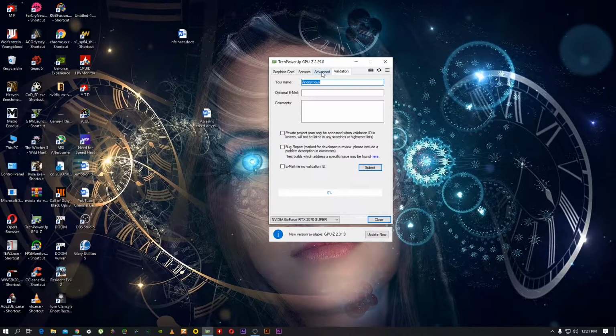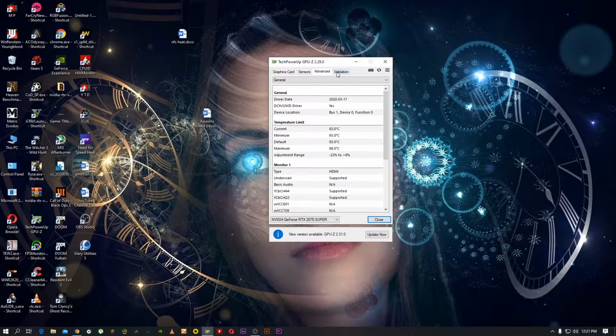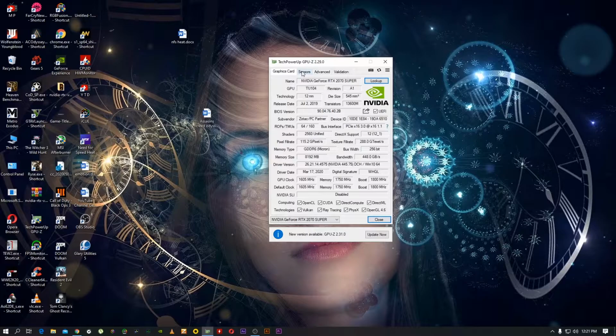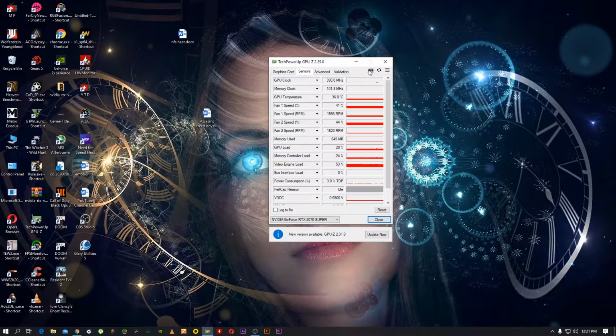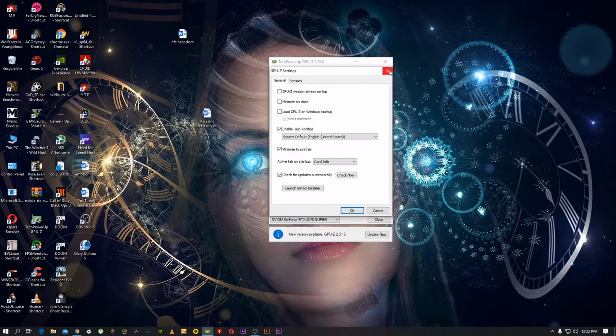Next one, we have validation. Nothing to say about this option, I don't know much about it. The next thing is, here you can take a screenshot of your current GPU so that you can monitor it. You can refresh it, and this is the settings tab.